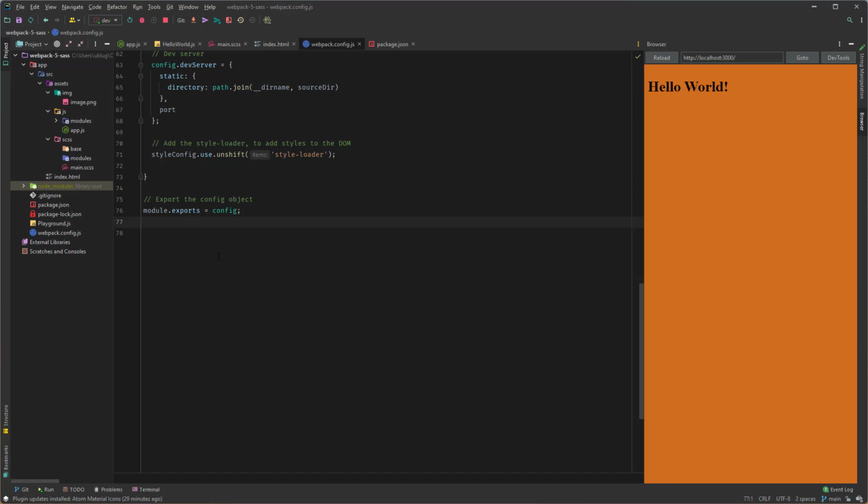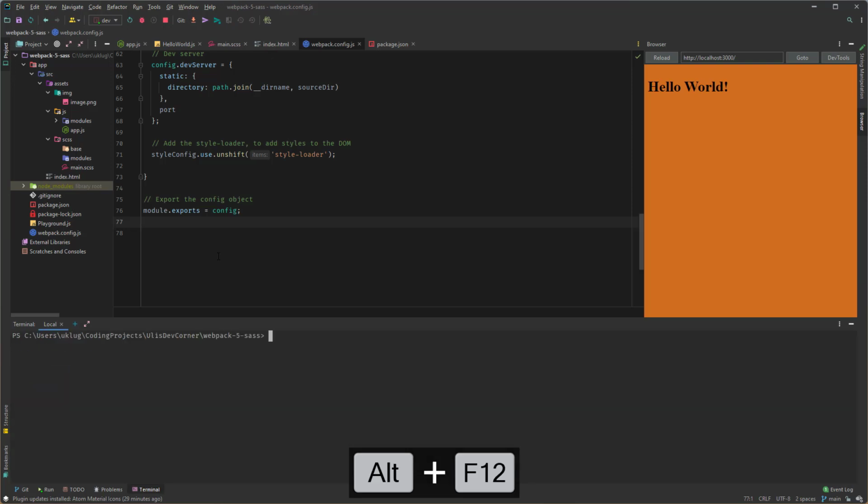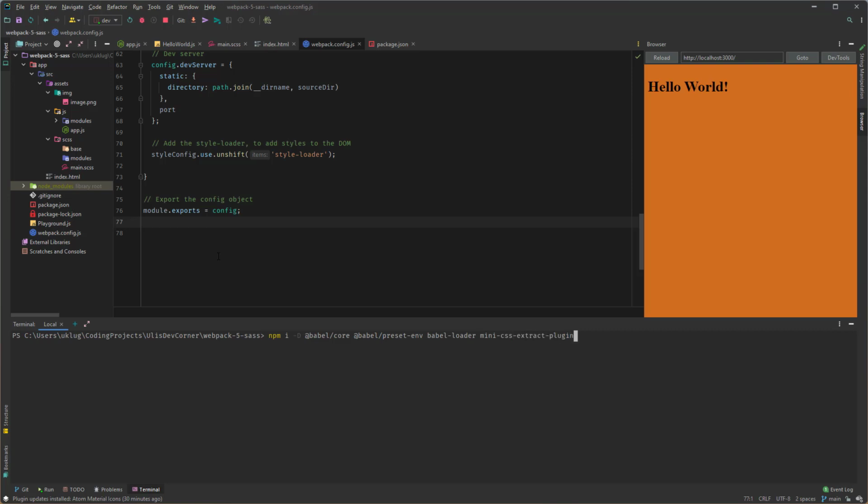Let's start by adding some new packages with npm. I open the terminal with Alt F12, clear the screen, and then I type npm i -D and then @babel/core, and then again @babel/preset-env, then the babel-loader, and the mini-css-extract-plugin. Hit enter to install. And if everything installed correctly, we're closing the terminal with Shift Escape.